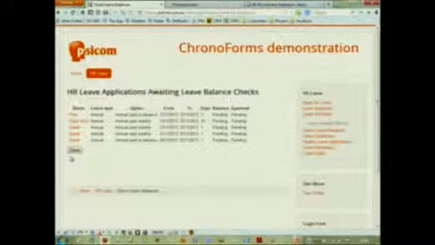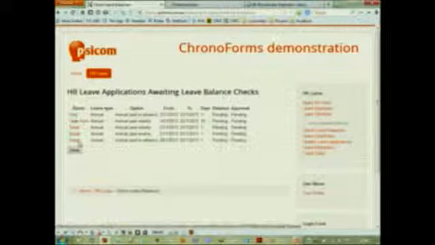Okay, and here we see a list. There's a bunch of people waiting for approvals. Fred has applied for annual leave, and we can see that the balance decision is pending. Clark Kent's also applied for leave. Now, he's not an employee, so somebody applied for leave on his behalf. Here's Sarah down the bottom, and she's the one who's applied for leave.